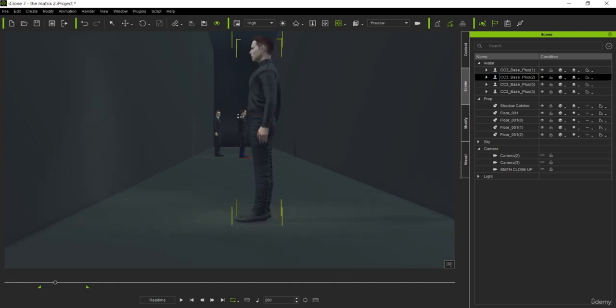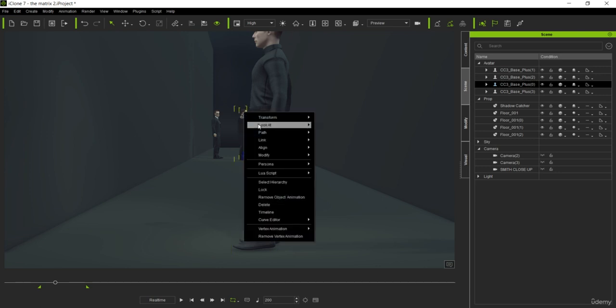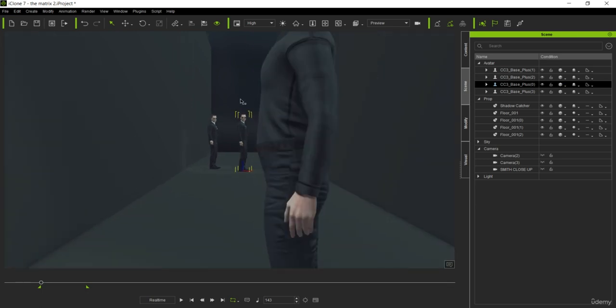And let's click on Agent Smith. We're going to right click and we're going to say look at Neo's head. There we go. So that's all you have to do. It's very, very simple because we're making it simple.